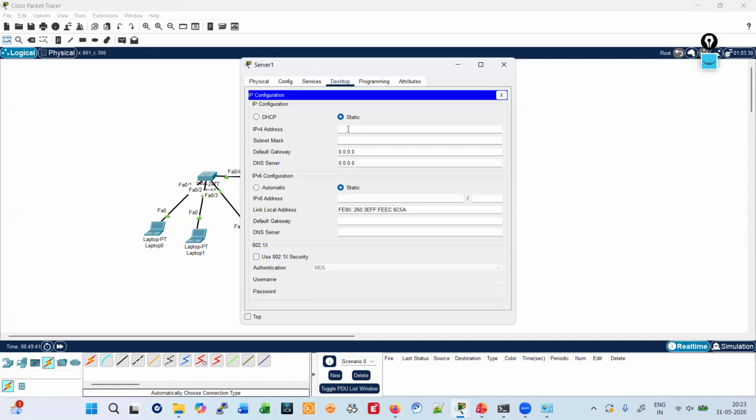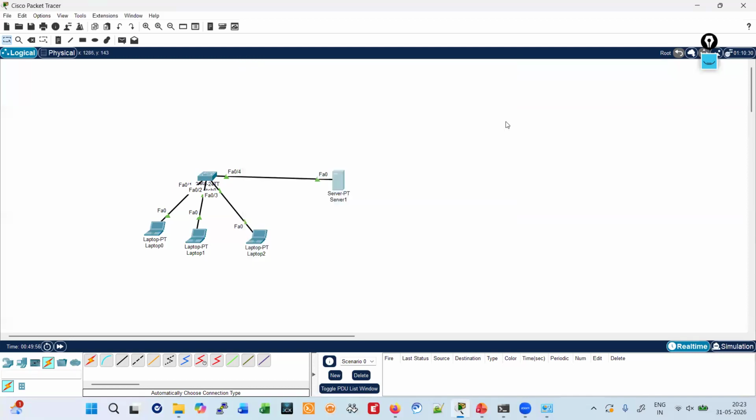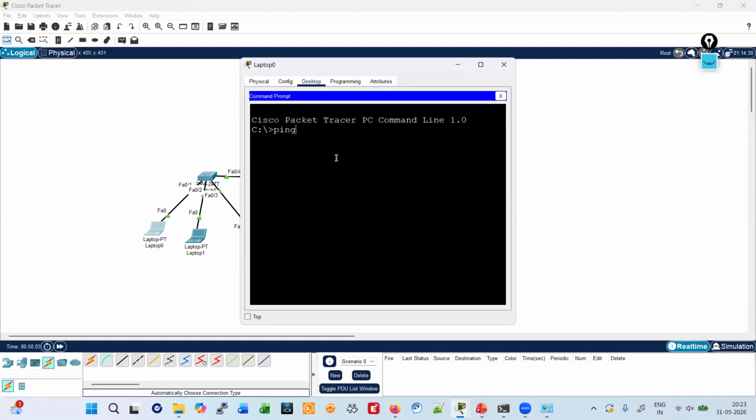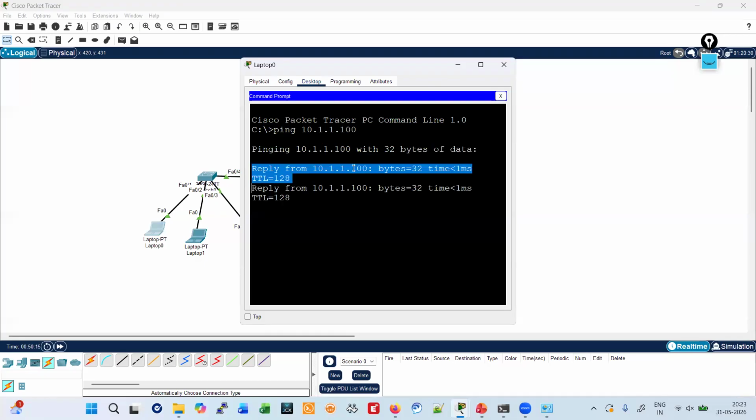Desktop, IP 10.1.1.100, 255.255.255.0. So try to communicate by using the IP address and verify the connectivity first with the DNS server. What is the IP address of the DNS server? 100. It's working. Connection is there.